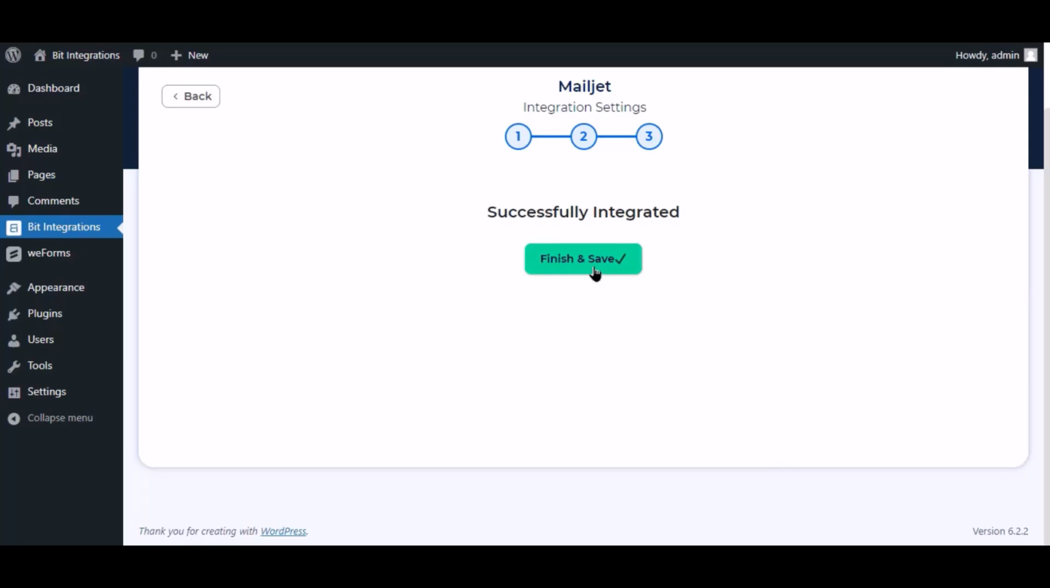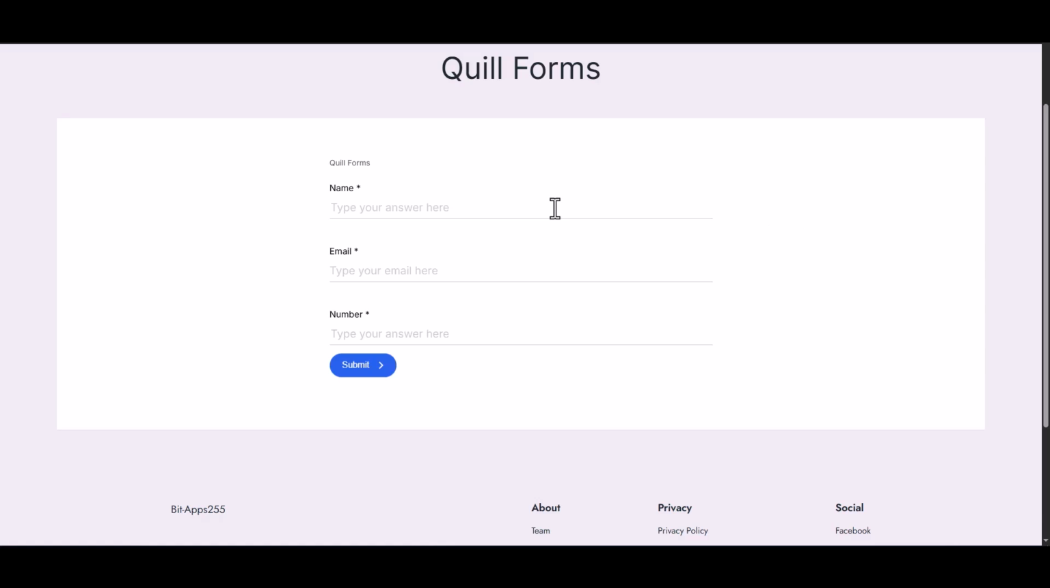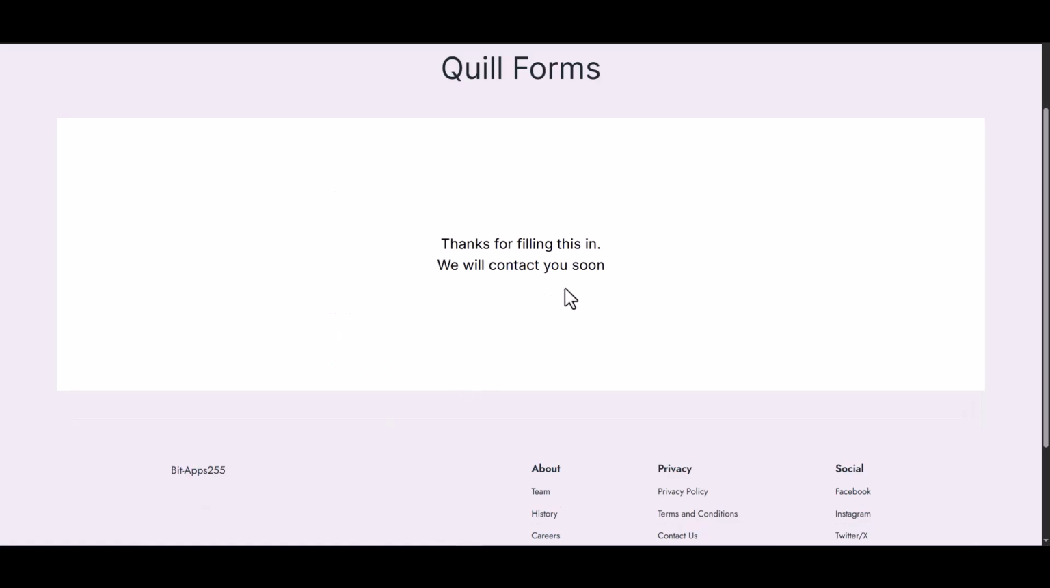Now save the integration. Please go to your form, complete it, and submit it. Form submitted successfully.